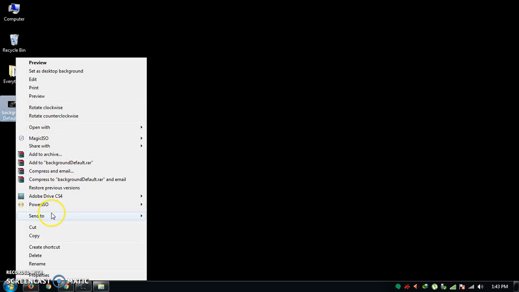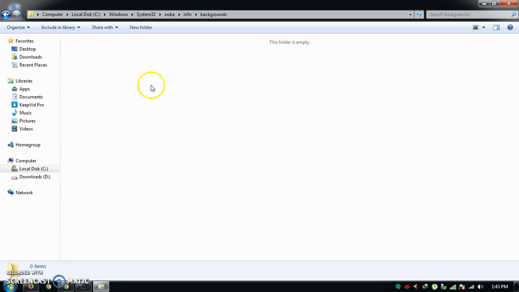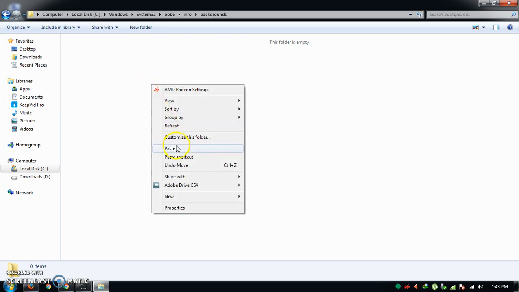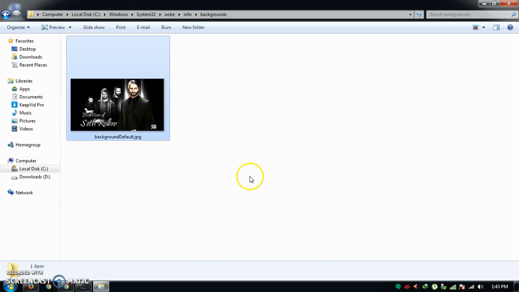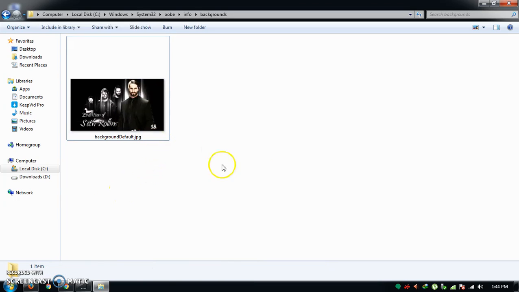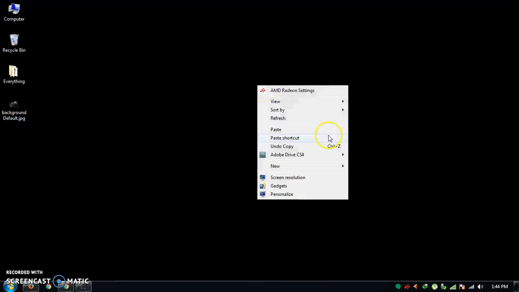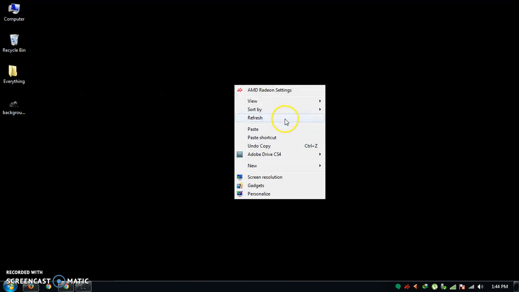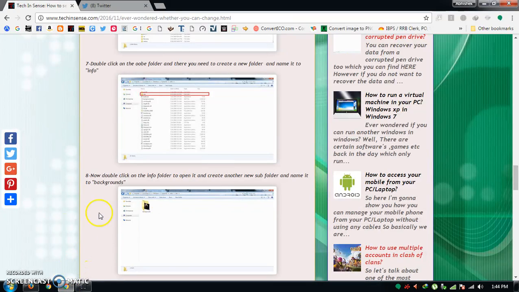So I will just copy it. Whichever image you want to choose, you can choose it and just rename it to backgroundDefault.jpg. So I'm going to paste it here. So there you go. Or you can even do another thing, you can paste your image here, and here you can just right click it and rename it to backgroundDefault.jpg. Now we'll just close the window, just do a quick refresh, and now you're done.